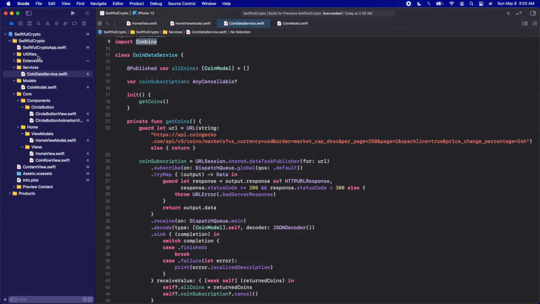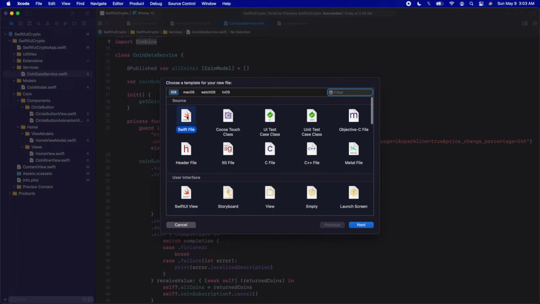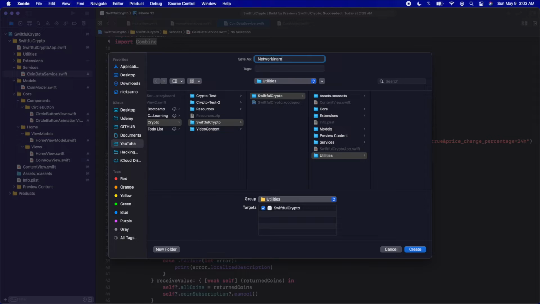But anyway, let's right click this utilities folder. Let's create a new file. It's going to be a Swift file, and let's call this NetworkingManager.